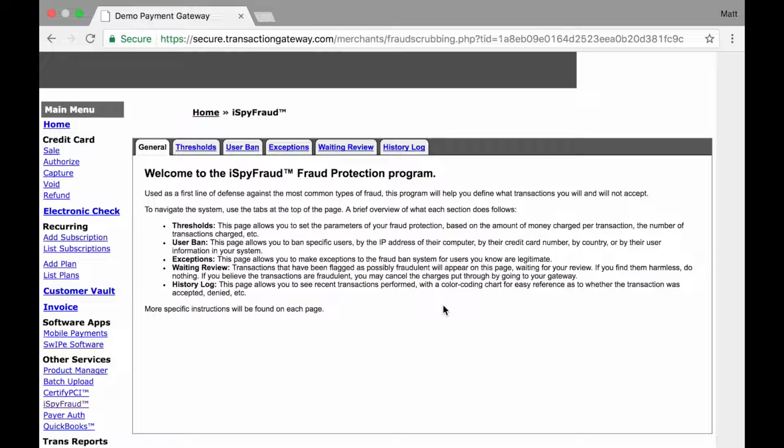iSpy Fraud is a fraud protection tool that allows you to block specific transactions from running through your gateway account. iSpy Fraud scrubs transactions before they leave your gateway account, which means your credit card processor or check processor will not see transactions that are blocked by rules you set in the system.